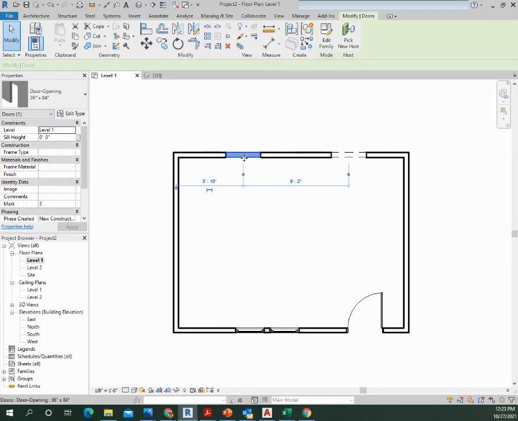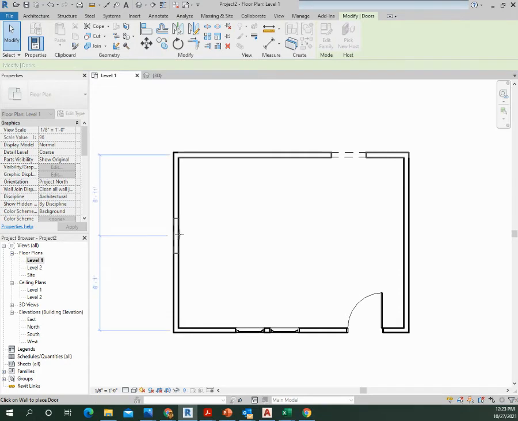And I'm going to use a tool which is called Pick New Host. So I'm just basically going to take this and I'm going to move it over to this wall. So I'm just going to pick New Host and I'm going to select this wall over here. I'll put it right here in the middle.